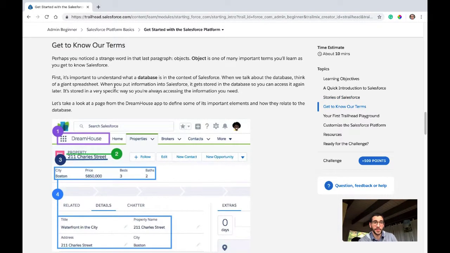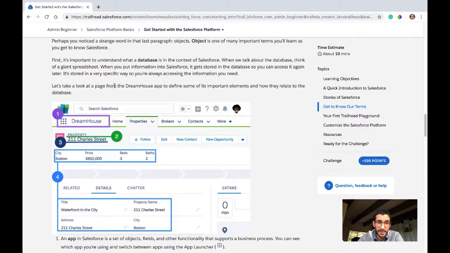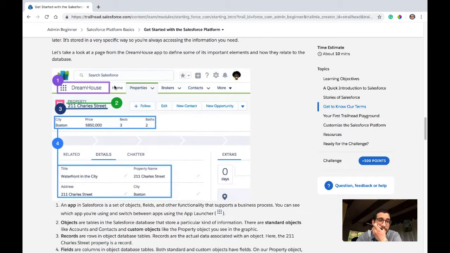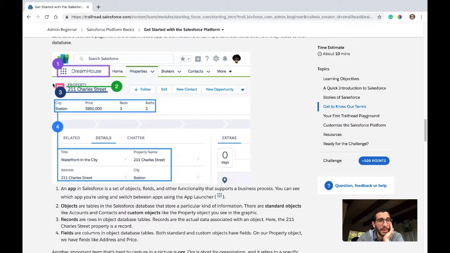Let's look at a page from the Dreamhouse app to define some of its important elements and how they relate to the database. Okay, number 1, Dreamhouse. An app in Salesforce is a set of objects, fields, and other functionality that supports a business process. You can see which app you're using and switch between apps using the app launcher.